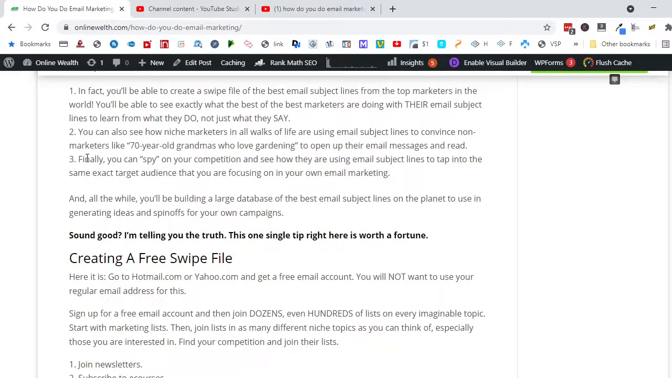And all the while, you're going to be building a large database of the best email subject lines on the planet and generating ideas and spin-offs for your own campaigns.